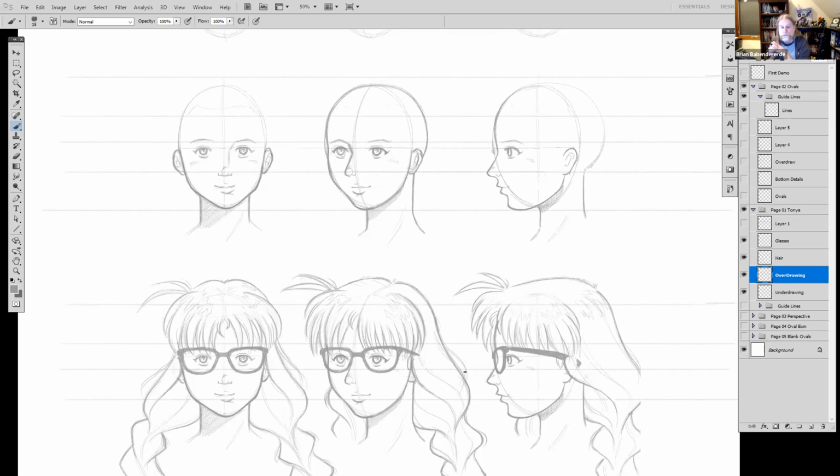Sometimes when I'm drawing the male characters, I do tend to start with the same sort of oval, and often have to build out the chin a little bit to add a little more angularity to the chin and the jawline. But often they'll start with the same basic shape.